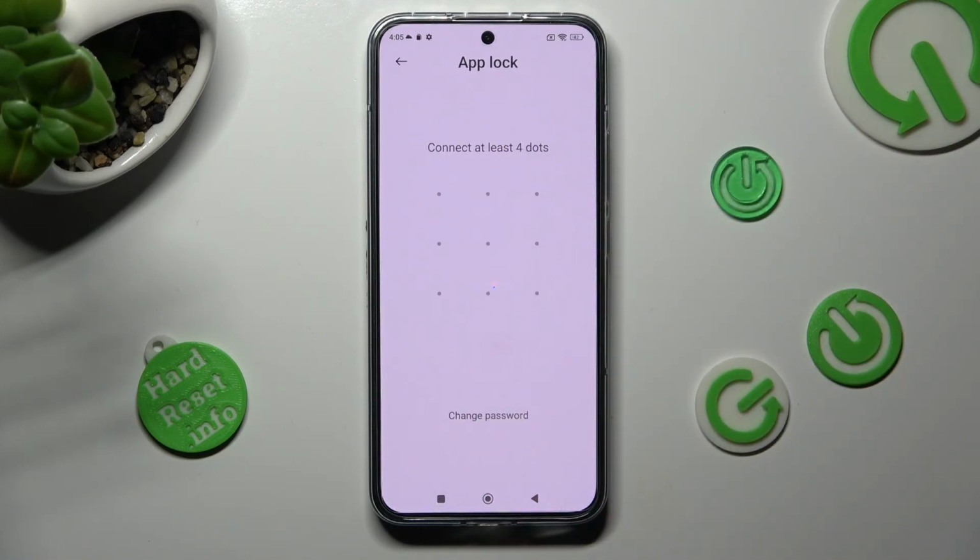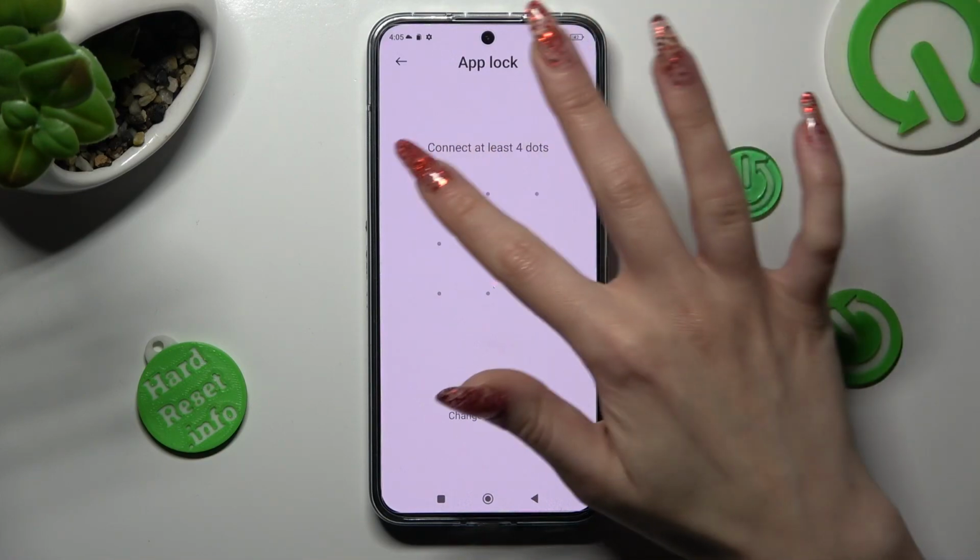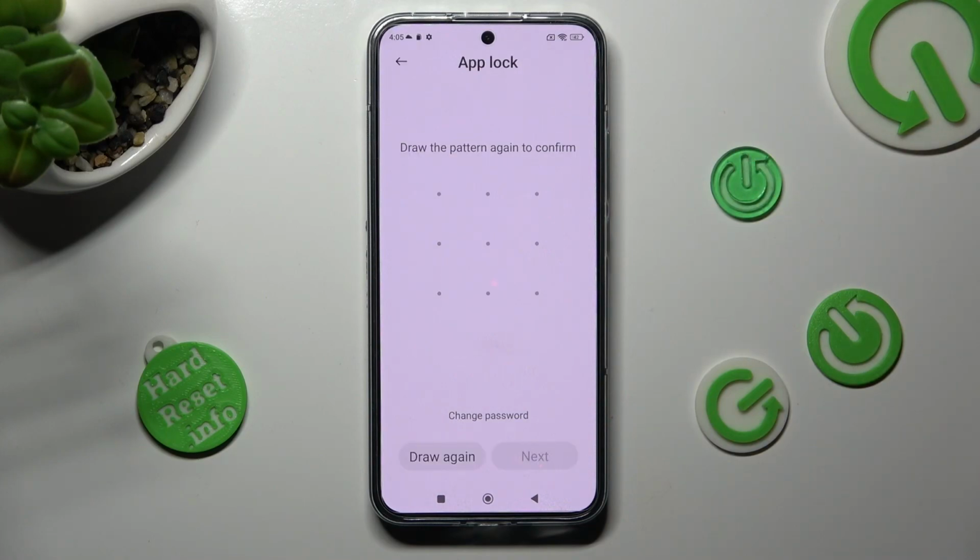Now you need to create your pattern that you will use to lock your apps. Repeat it in order to confirm it. When you're ready, click on next at the bottom right corner.